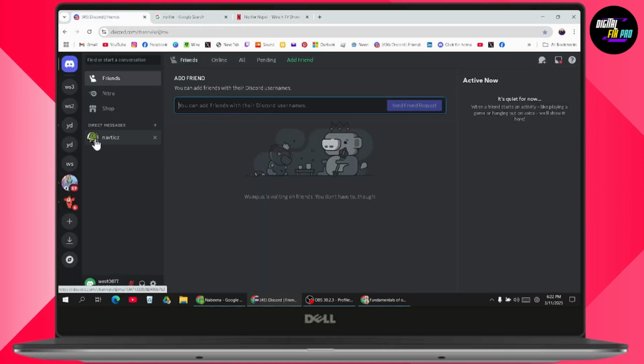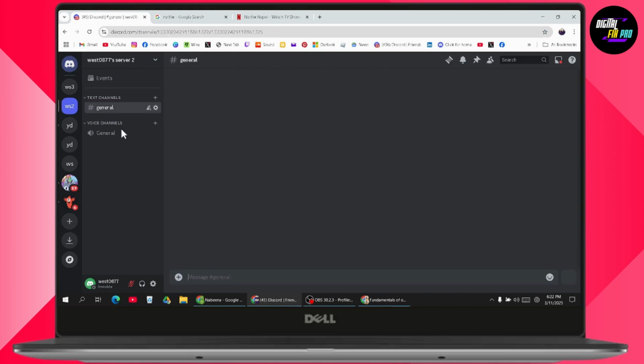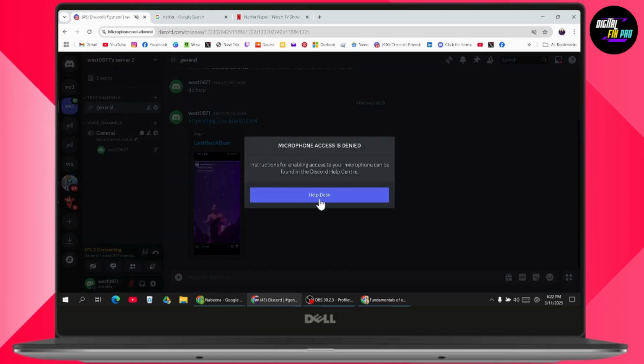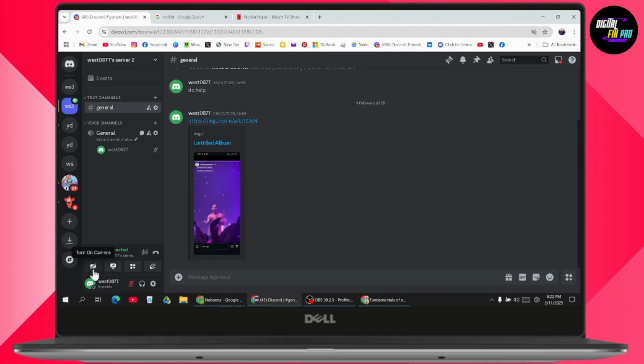And from here, you need to go with a server, any server that you're comfortable with, and go with the voice channel. Just click on the voice channel and just enable your share screen option. Here, you will have share your screen. So, click on share your screen.